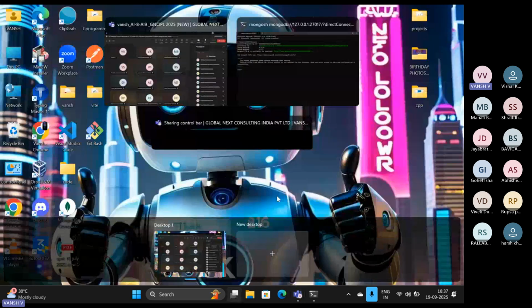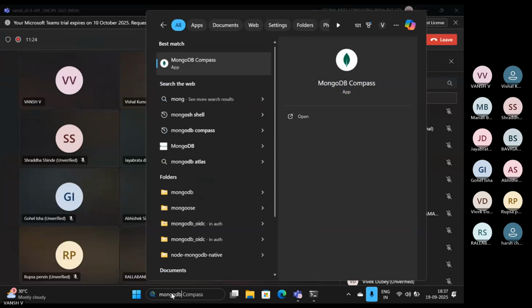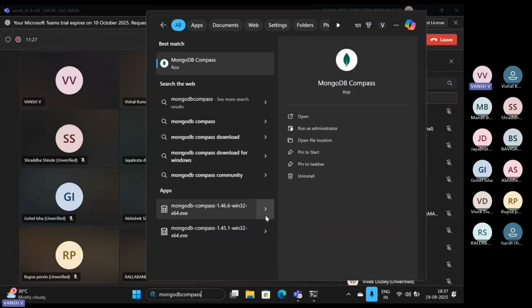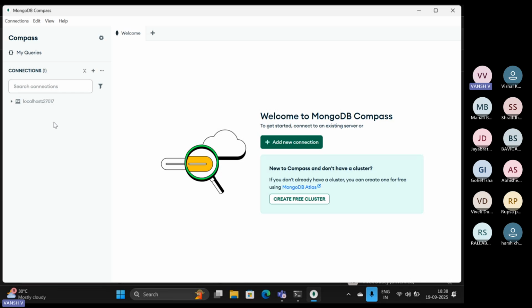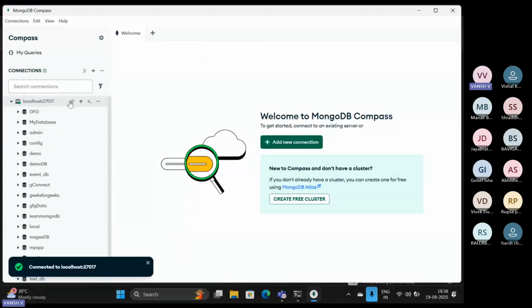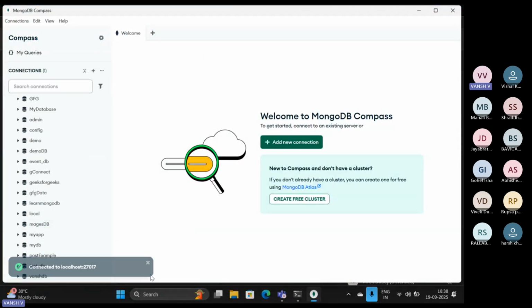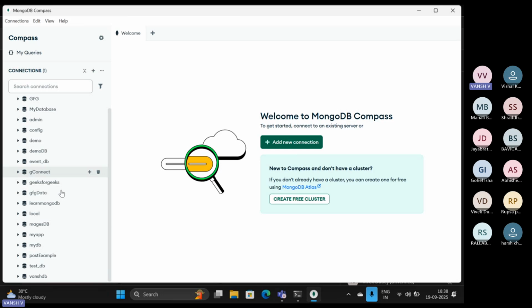Now there is one more thing, which is MongoDB Compass. Here it is. Let me open it. Like Workbench, it is also a tool where we can perform any task related to our database. So first of all, what do we have to do? Our server is started. We have to first connect with it. So connected. Now it will show different databases to you. Are you able to see GFG, admin? These databases are coming over here.